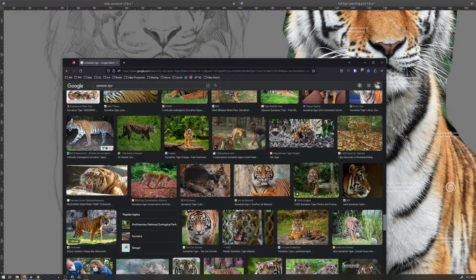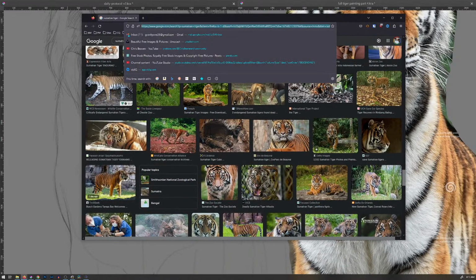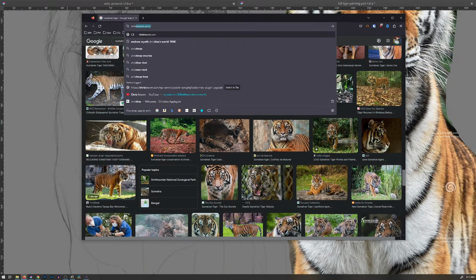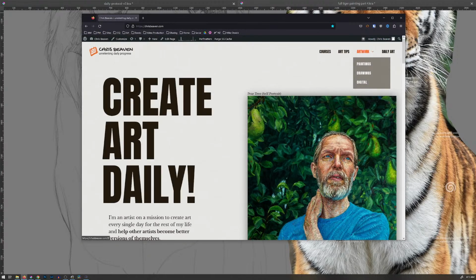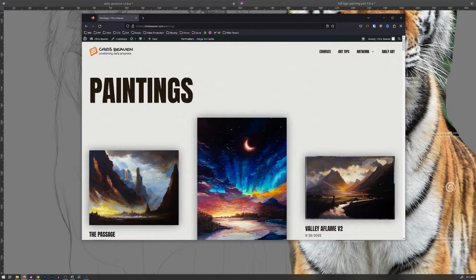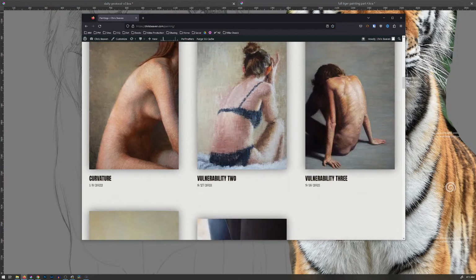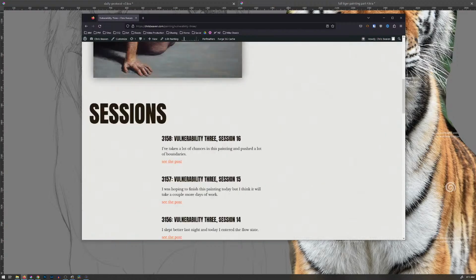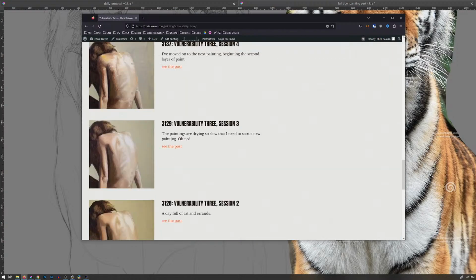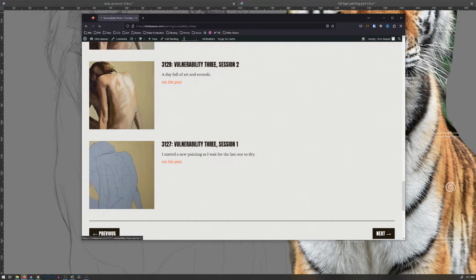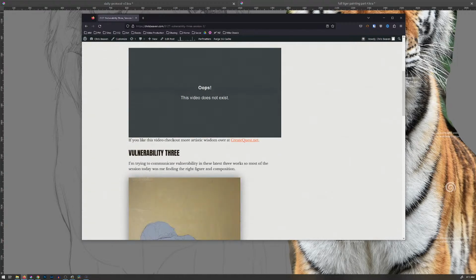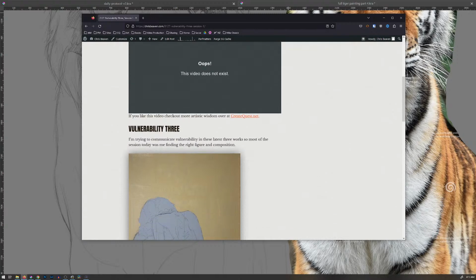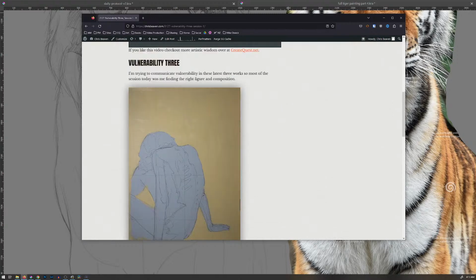Here's the tigers I was going through. So if you go to my website, chrisbevan.com, you'll see some of this. So paintings, and then this one here. And then I can just quickly scroll all the way down and you'll be able to see the beginning of this. Oh, no video there. Yeah, it's when we were doing something different.